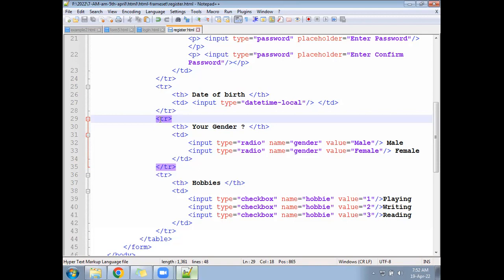If you want to give a predefined option to the user where they can select multiple, then we have to follow the checkbox. If you are giving a predefined option to the user where they can select only one, we have to give it as a radio button. Okay. Here also it is the same.